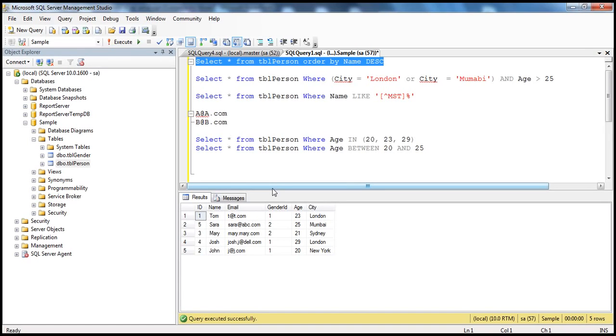And it's also possible to sort by multiple columns. For example, I want to sort first by name in the descending order, then by age in ascending order. Is that possible? Absolutely. ORDER BY name DESC, then age ASC. You can specify as many columns as you want. Look at this, name is in descending order, and within this, name Josh is repeated twice, so their ages are sorted in ascending order because you specified sort by age in ascending order.